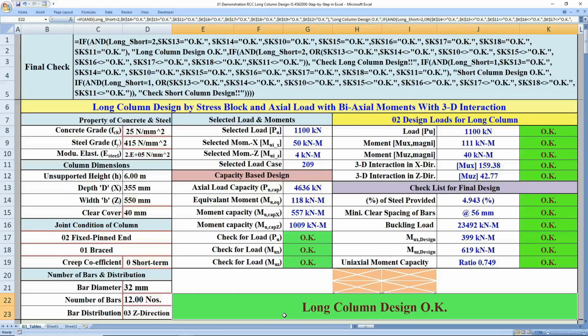Fourth portion, if, and long_short equals 1, and any of those cells do not equal OK, then display check short column design.